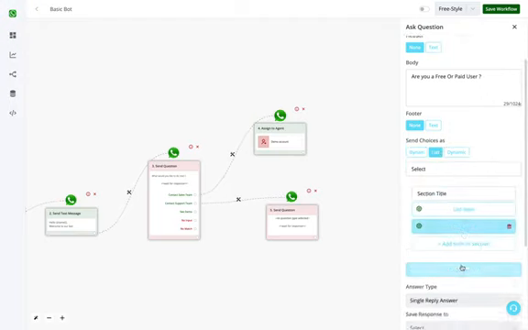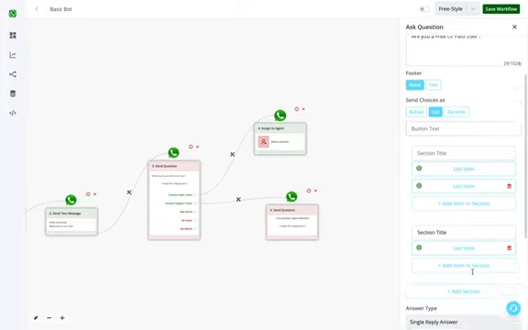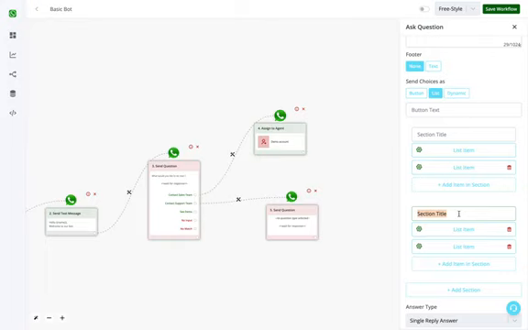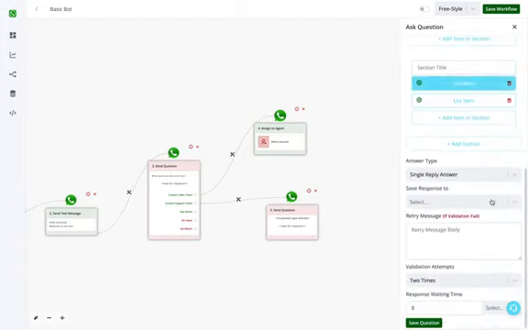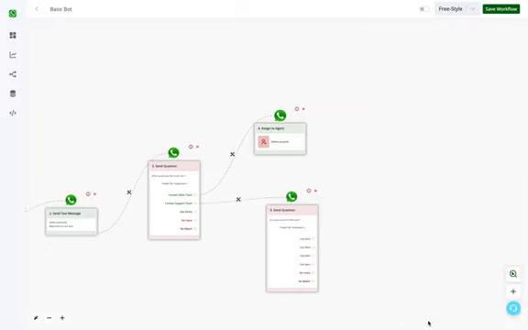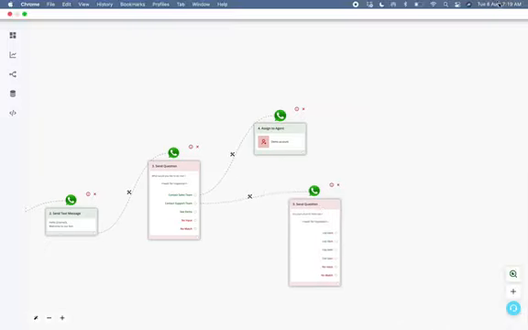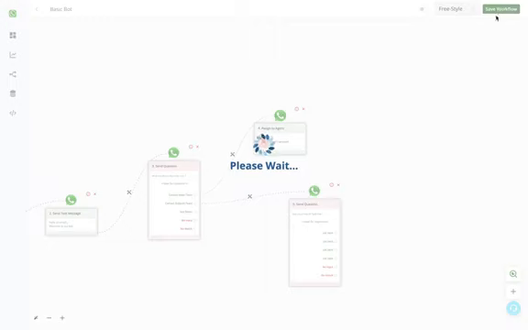And then what I want to do is, I want to make some sort of mistake here to show you how we can see the error in WhatsApp. Okay, so I have not entered the section titles here, neither the button text. And then let us try to save this question block, and then I'll simply click on save workflow.